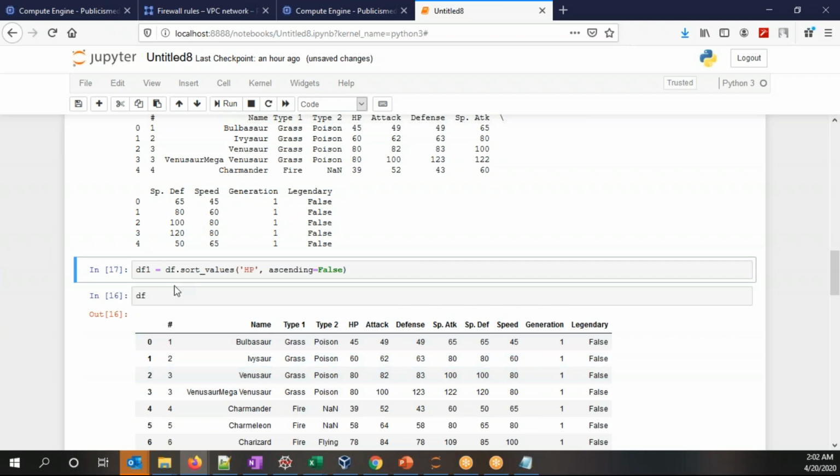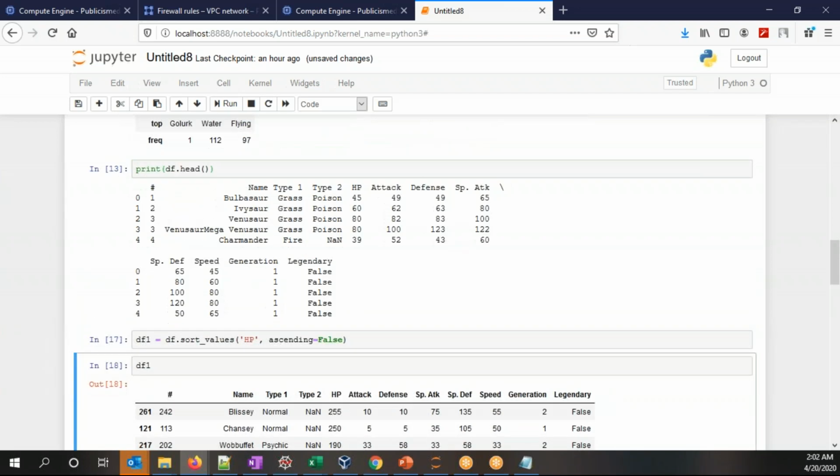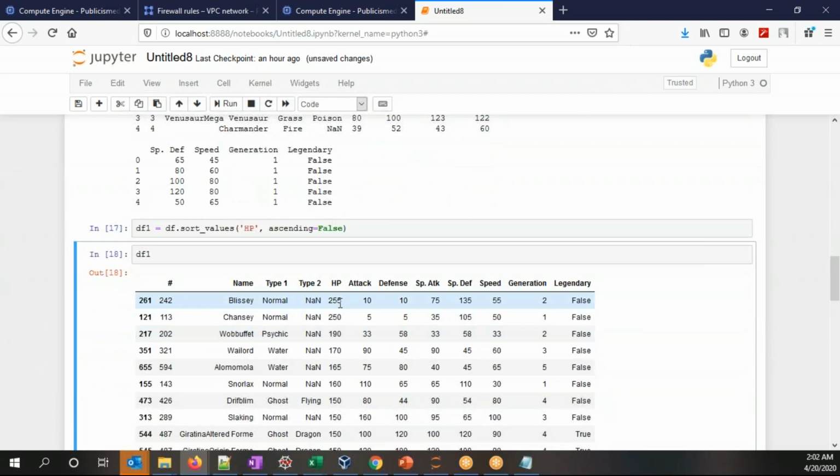Again, it is not showing me anything, but if I want to see my df1, now it will show me everything in sorted values. Can you all see it? Pretty decent, right? So this is how we can do it.